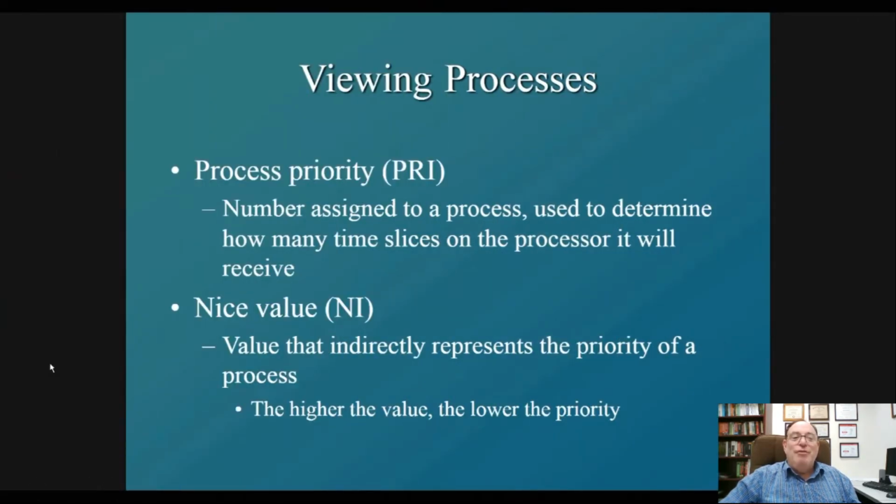Okay, there's also different values you could have. The process priority. The process priority is a number assigned to a process, and it's used to determine how many time slices the processor will receive. In other words, is it a high priority process or is it a low priority process? And sort of related to, but sort of opposite of that, would be the nice value. That's a little bit of a hazy concept, but it'll make sense when we explain it in a little bit. The nice value indirectly represents the priority of a process. The higher the value, the lower the priority. Now, this is for the nice value. It's sort of mirrored for this priority number here. But the higher the nice value, the lower its priority.